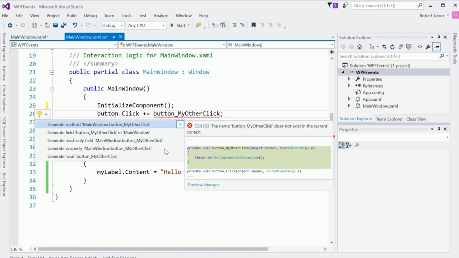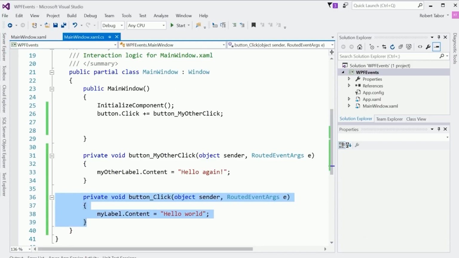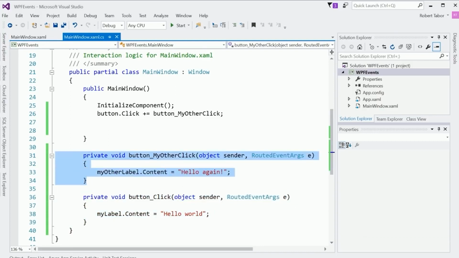And you'll see something that looks very familiar here, a method stub with the not implemented exception. And here I'm going to say my other label dot content equals hello again, like so. All right, so now if I did this correctly, whenever my user clicks the button, it will not only fire off this event handler, but then also this event handler. And this event handler we wired up manually using the technique that we learned in the previous code example.